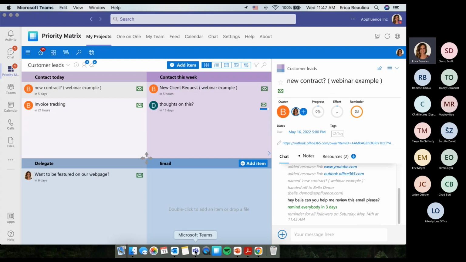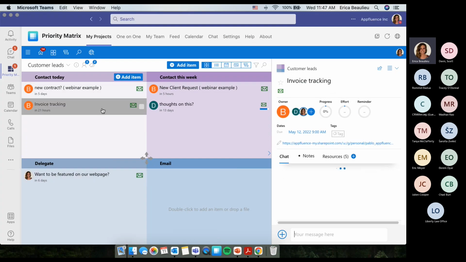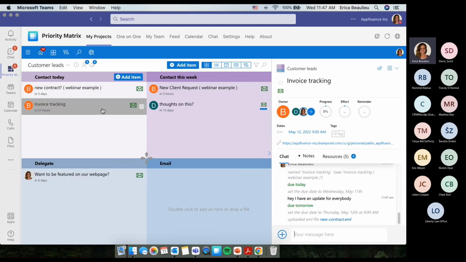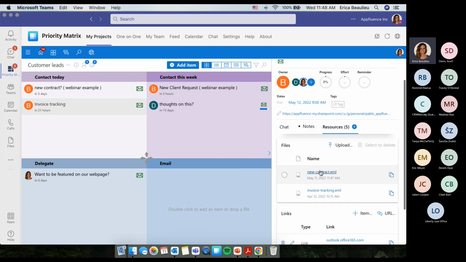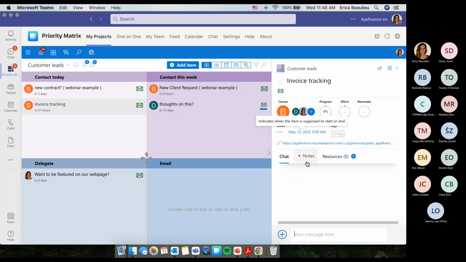So again, jumping back to Teams, here's that task where I had linked that email. We can see in the bottom right corner, it says uploaded EML file, new contract. That was the name of the email. And it also shows up in resources. So if I click on this, it'll download the email for me and give me that context that we need.